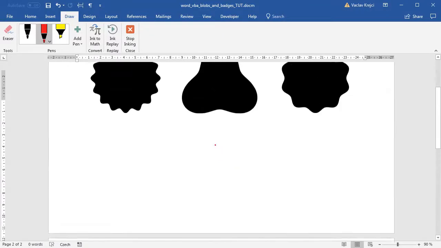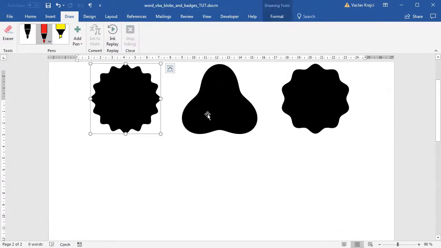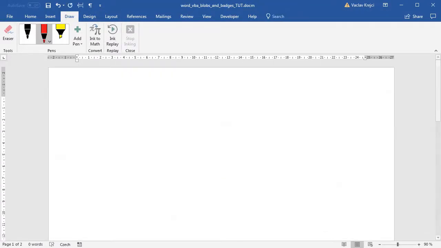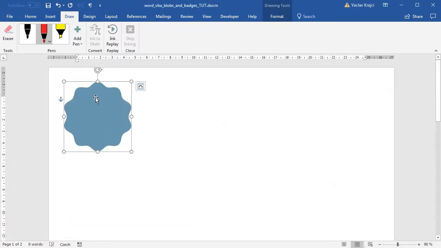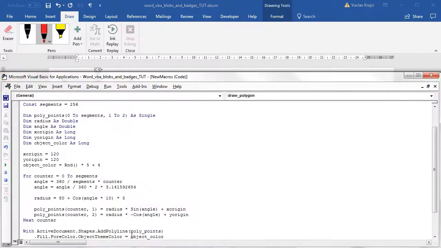I can quickly try it by just running this macro. If I delete those 3 shapes and run this macro again, or for the first time, I will get this shape where, if you count, I have 1, 2, 3, 4, 5, 6, 7, 8, 9, 10 different spikes. So what happens if I start decreasing the static value and increasing the cosine function?